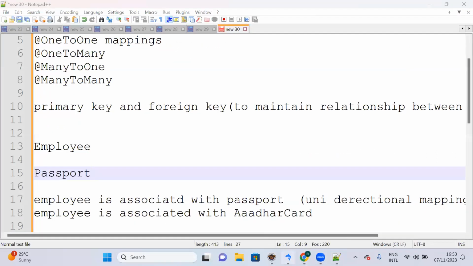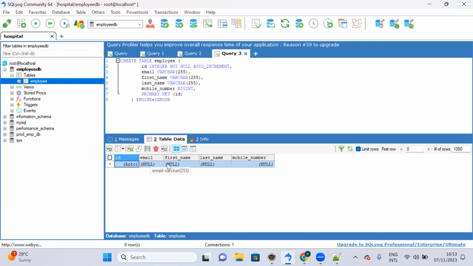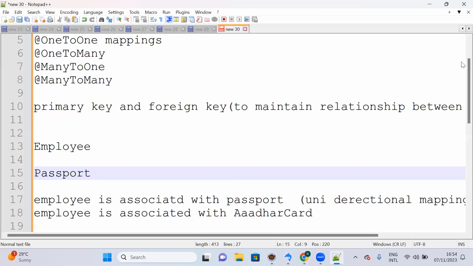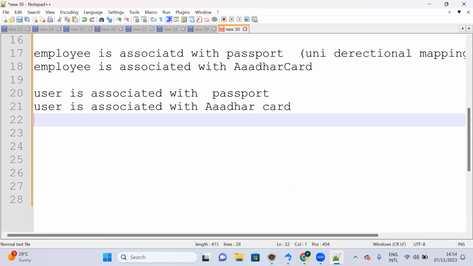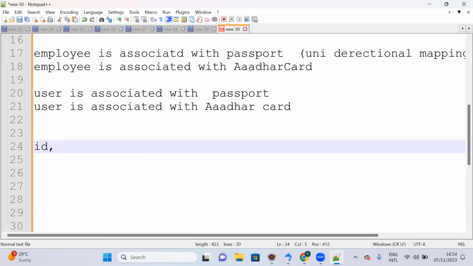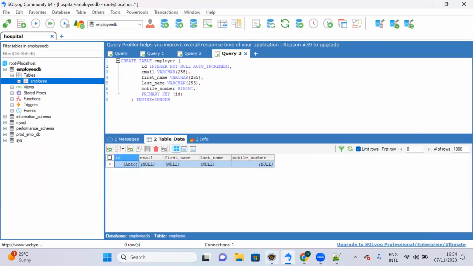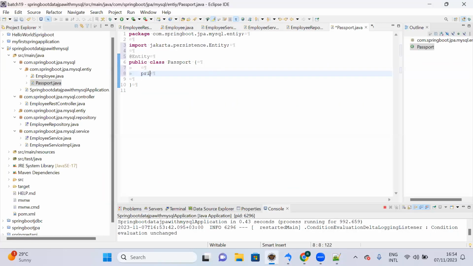In employee we have ID, email, first name, last name, and mobile number. Now I am going to create passport, and let's assume passport will have two columns as of now. What are those? ID and passport number. ID is the primary key for passport, and number is your passport number. So we have two columns in passport. Now let me create it.